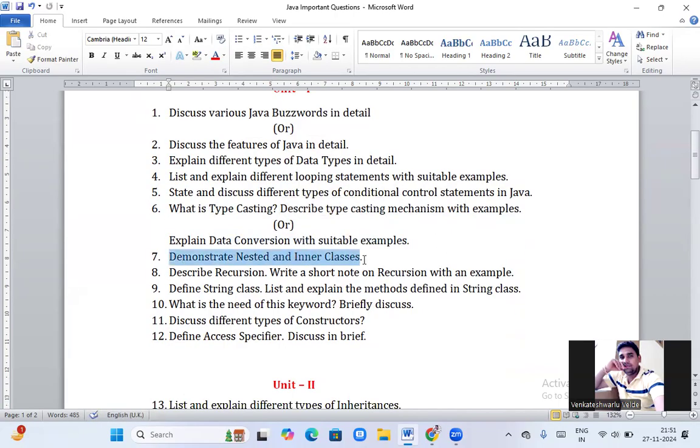Demonstrate nested classes or inner classes. That means a class defined in another class. What is recursion and how to write recursion with an example. String class and its methods.